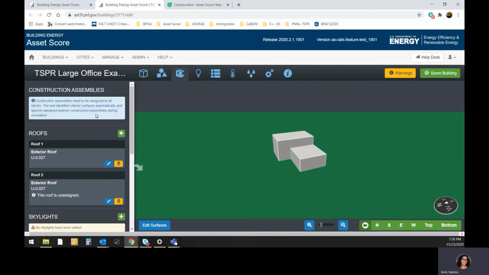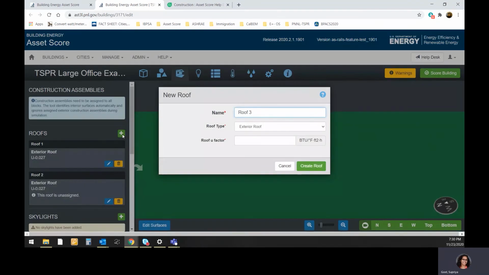To create a new construction, you would click on the plus button next to that construction type, give it a name, specify the type of construction that's being analyzed, which in the case of roof would just be exterior roof, and then specify the U factor for that assembly.